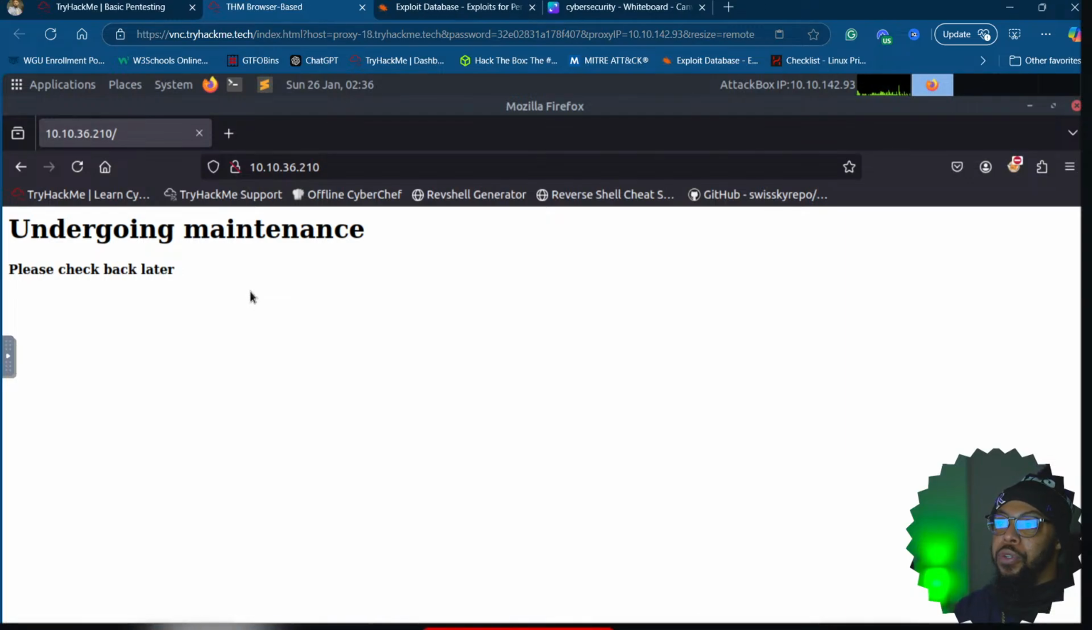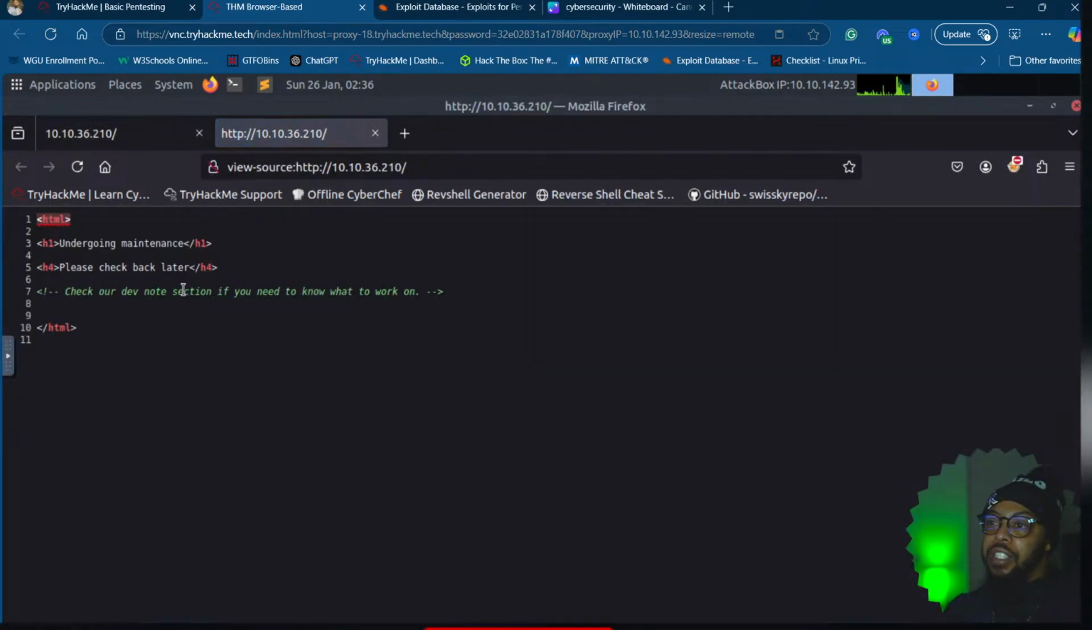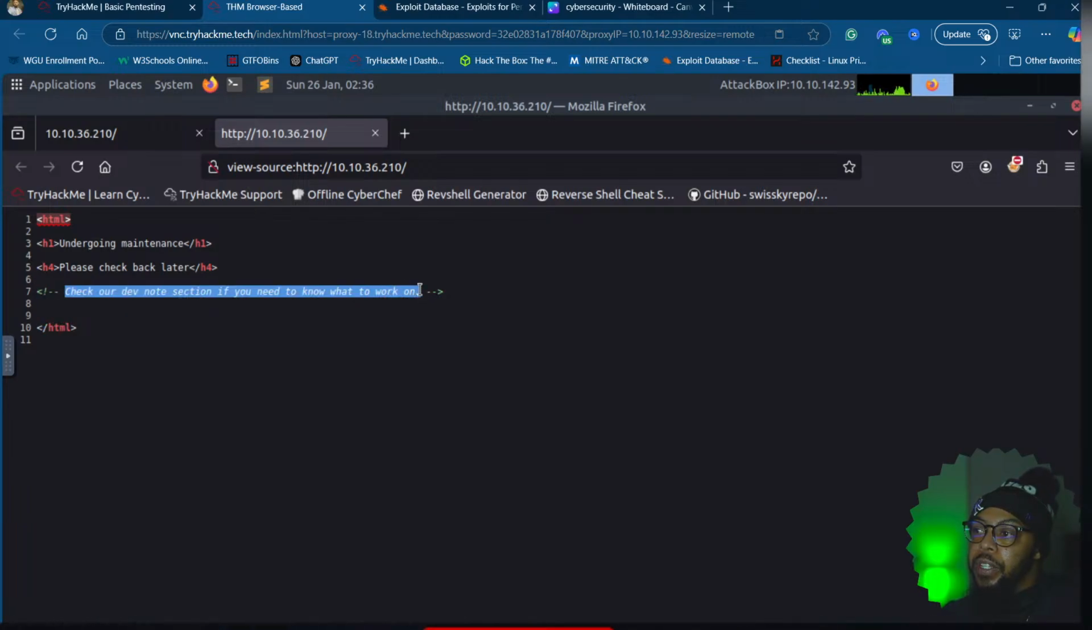Like I told you, Control U. Let's see if there's any hidden stuff right here. Check our dev notes section if you need to know what to work on. You can see this is HTML like I explained. You can see the open tag and the close tag. The close tag has that extra slash right there. And then you can see a note that one of the devs wrote.